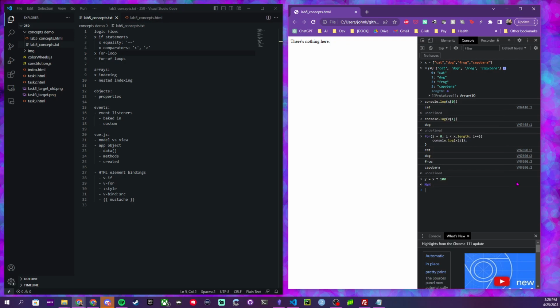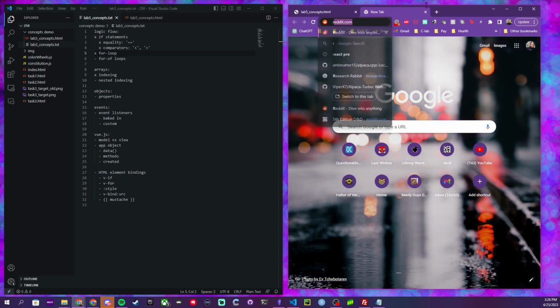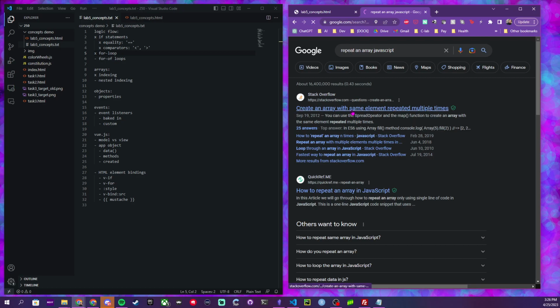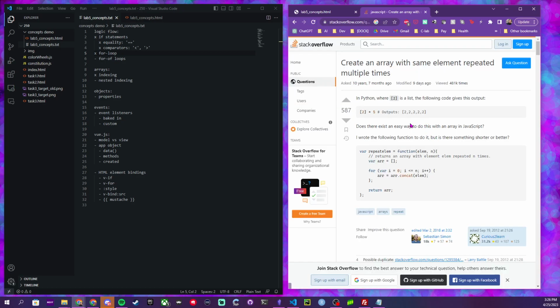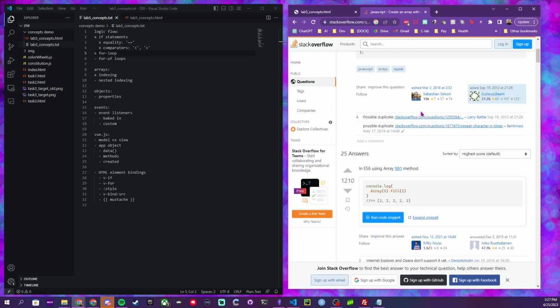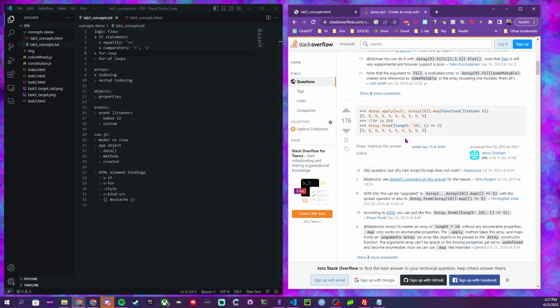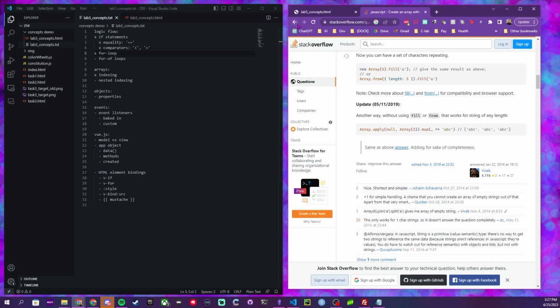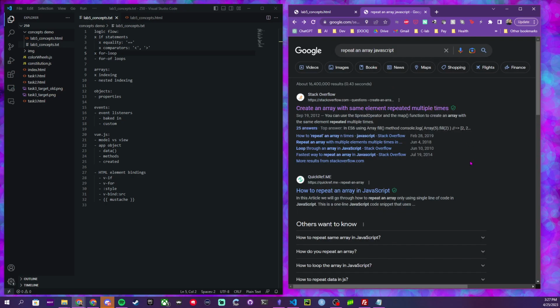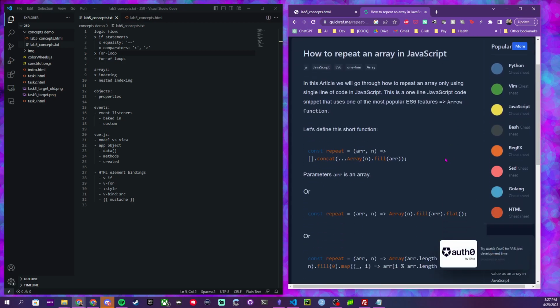Y equals, is it repeat? Hey, I'm going to do a quick thing live. Repeat an array JavaScript. Help me look it up. Create an array with the same element repeated multiple times. Is it map really? Yeah, it seems wrong. Python does this, yeah. Fill. Wow, this is far too complex. One of the frustrating things about jumping between programming languages is that something that is basically a primitive in some languages is not always a primitive in another language.